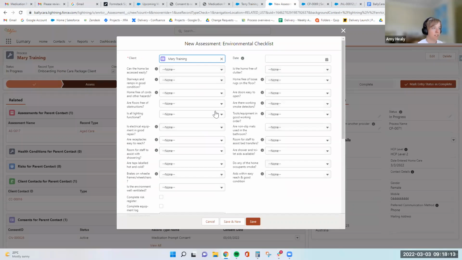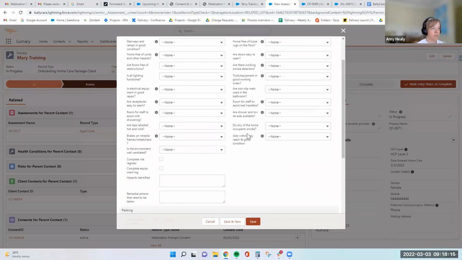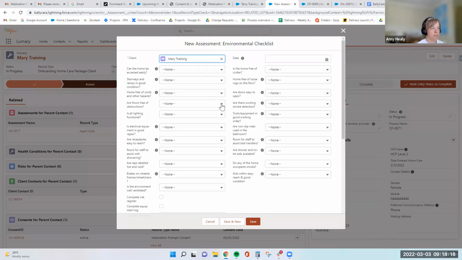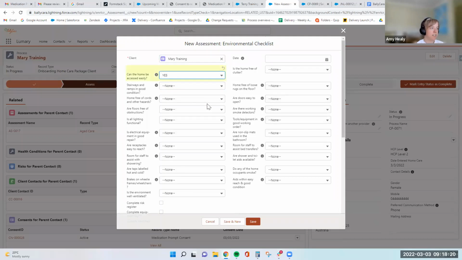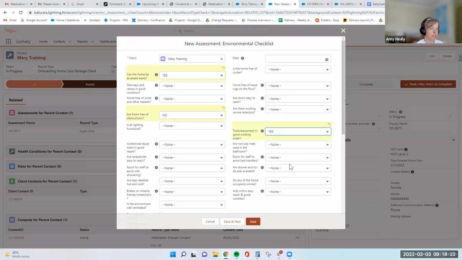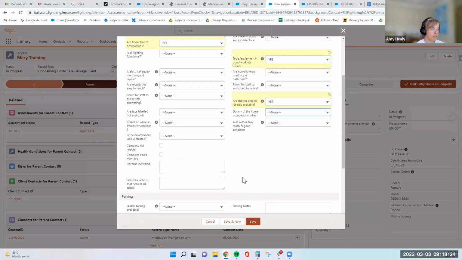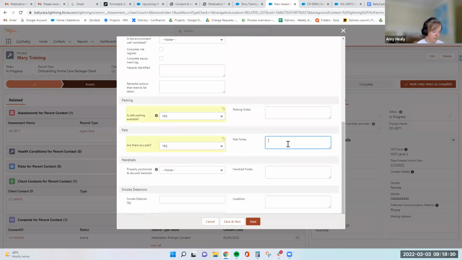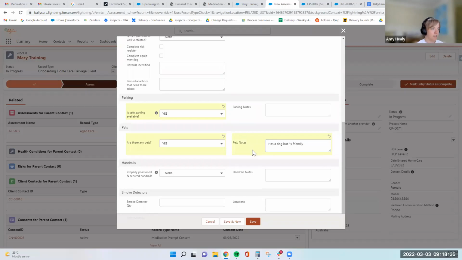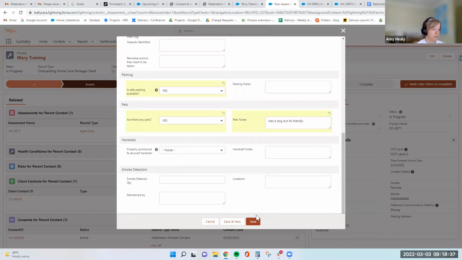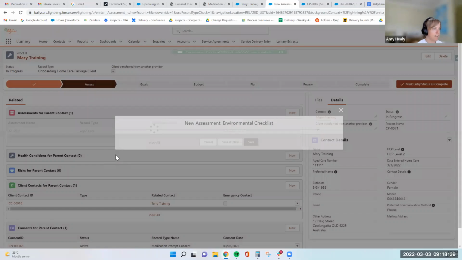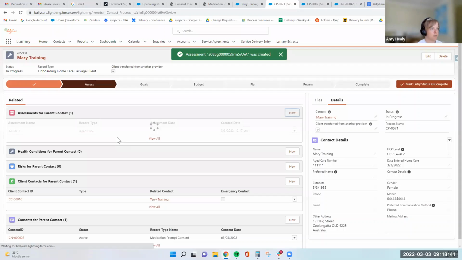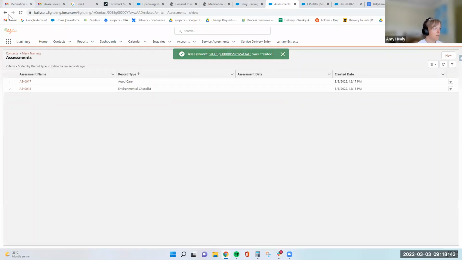So if we just have a look at the environmental checklist, this should look familiar because we have copied one of your forms, and it's just simply going through and adding in all of that information. Is there parking? Are there pets? Has a dog, but it's friendly? Little things like that. Handrails, smoke detectors. Save that, and so now we can see we've got our aged care assessment and our environmental checklist in there.